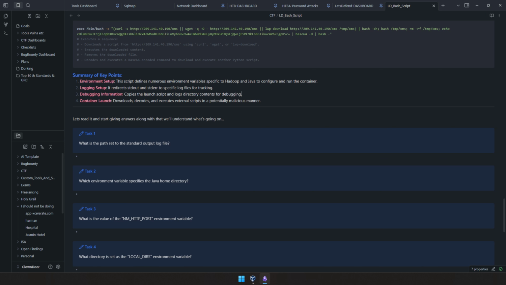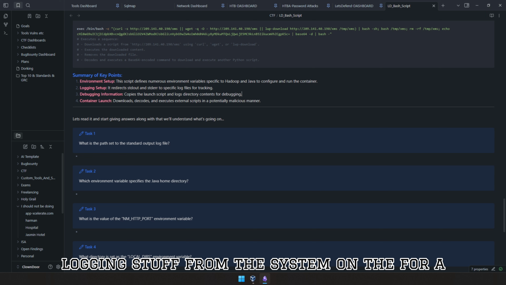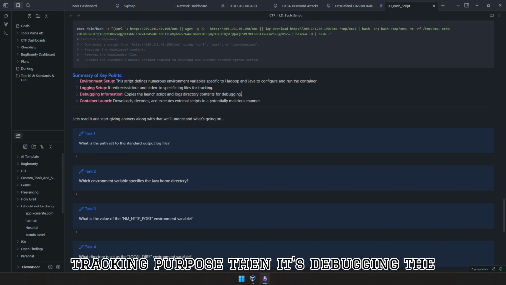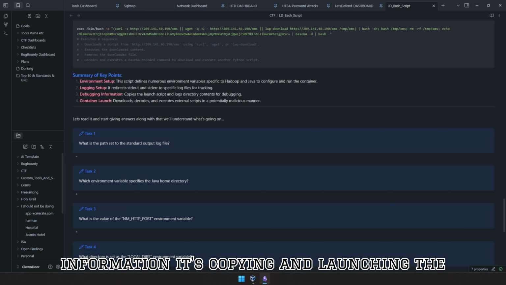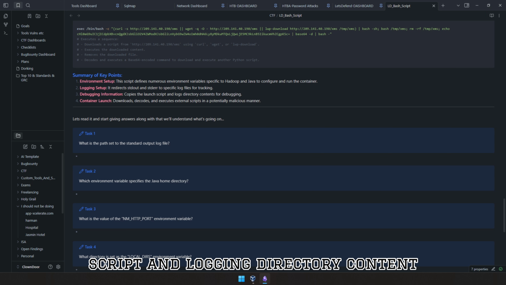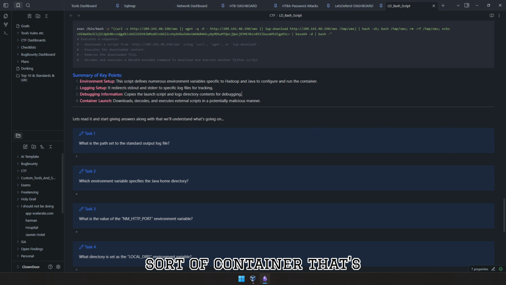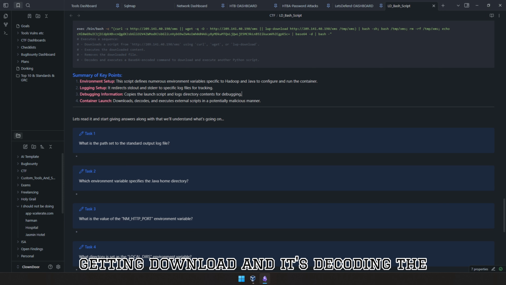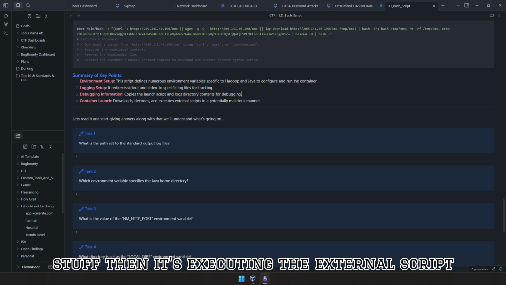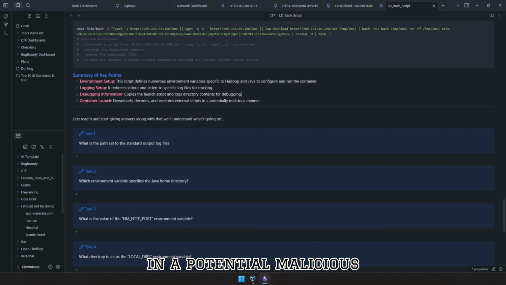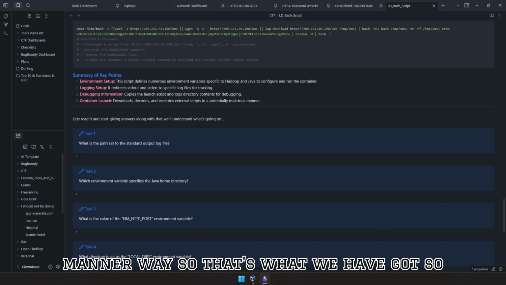Along with that, it's logging stuff from the system for tracking purposes. Then it's debugging the information. It's copying and launching the script and logging directory content for debugging. After that, it's launching some sort of container that's getting downloaded, and it's decoding the stuff, then it's executing the external script in a potentially malicious manner. So that's what we have got so far.